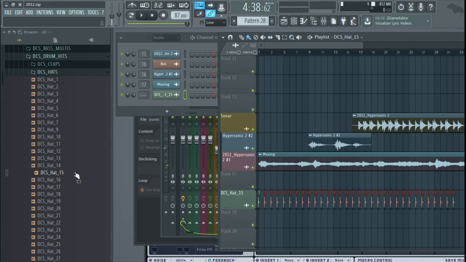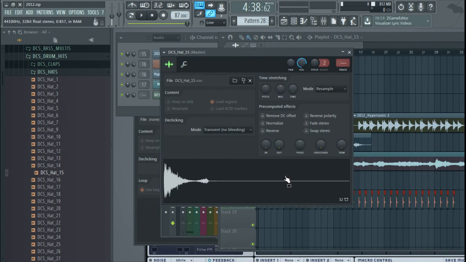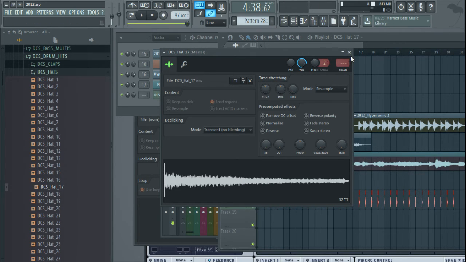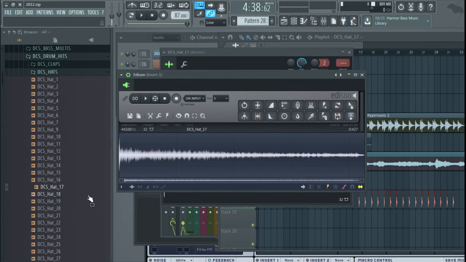So it's one way you could do it, or you can just drag and drop it on there. You can drag and drop it on any waveform window. For instance, this is the channel settings window. You can just drag and drop your sound on there. Or if you so happen to have Edison open, you don't have to open up Edison like that. You can just drag and drop it on there if you wanted to edit it.